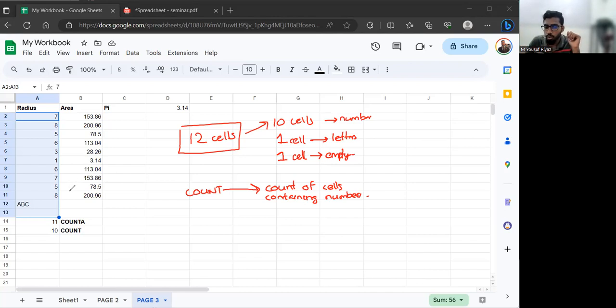So with the COUNT function, if you notice, we got only 10. But you notice there are 12 cells here. Out of 12 cells, only 10 cells have numbers. So because only 10 cells have numbers, here we got 10. And by using COUNTA, we got 11.